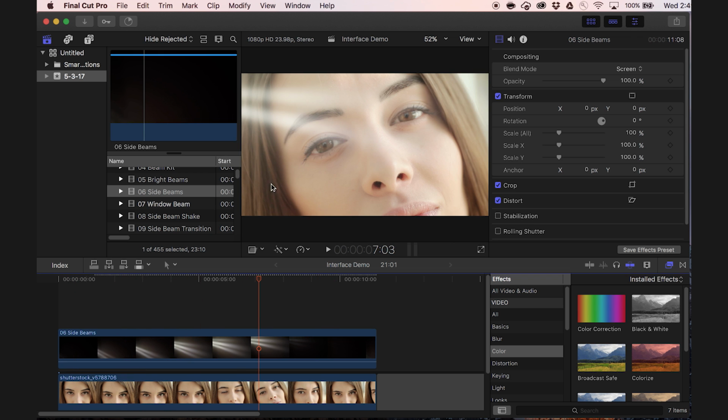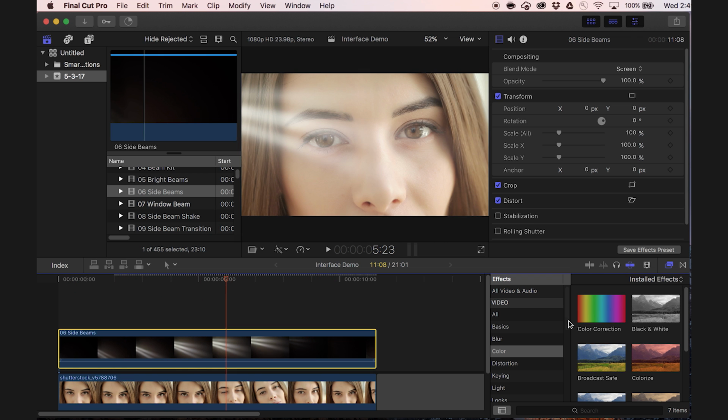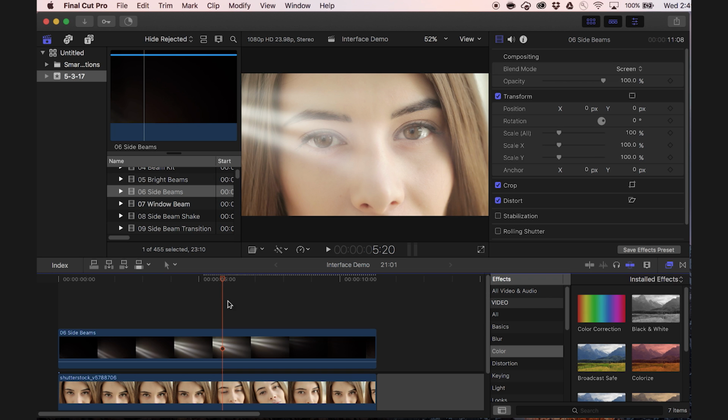And I feel like the beams are a little bit too small. And what's nice is since they're 4K, we have a little bit of extra wiggle room to do whatever we want with these elements. So I'm going to go ahead and scale it up a decent amount. And that looks a little bit better to me.